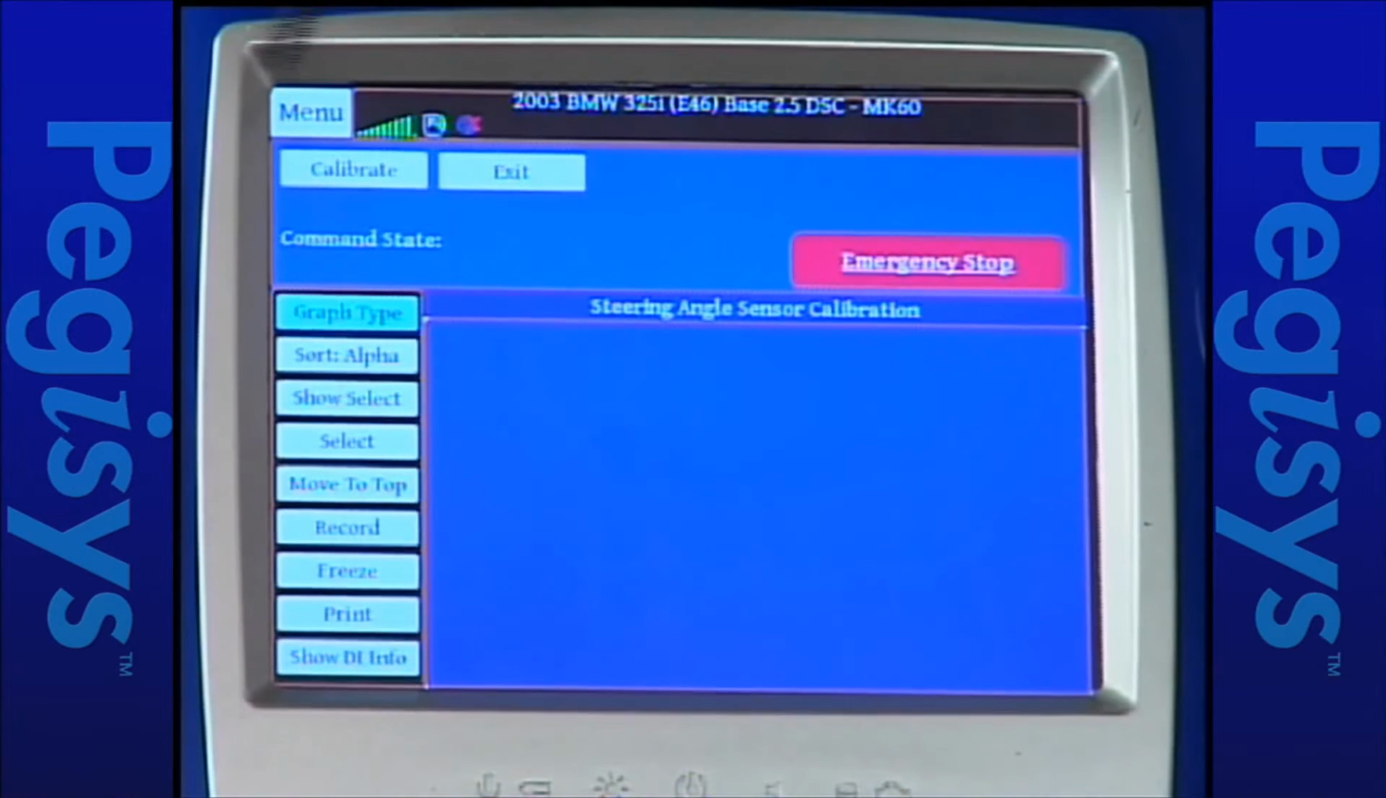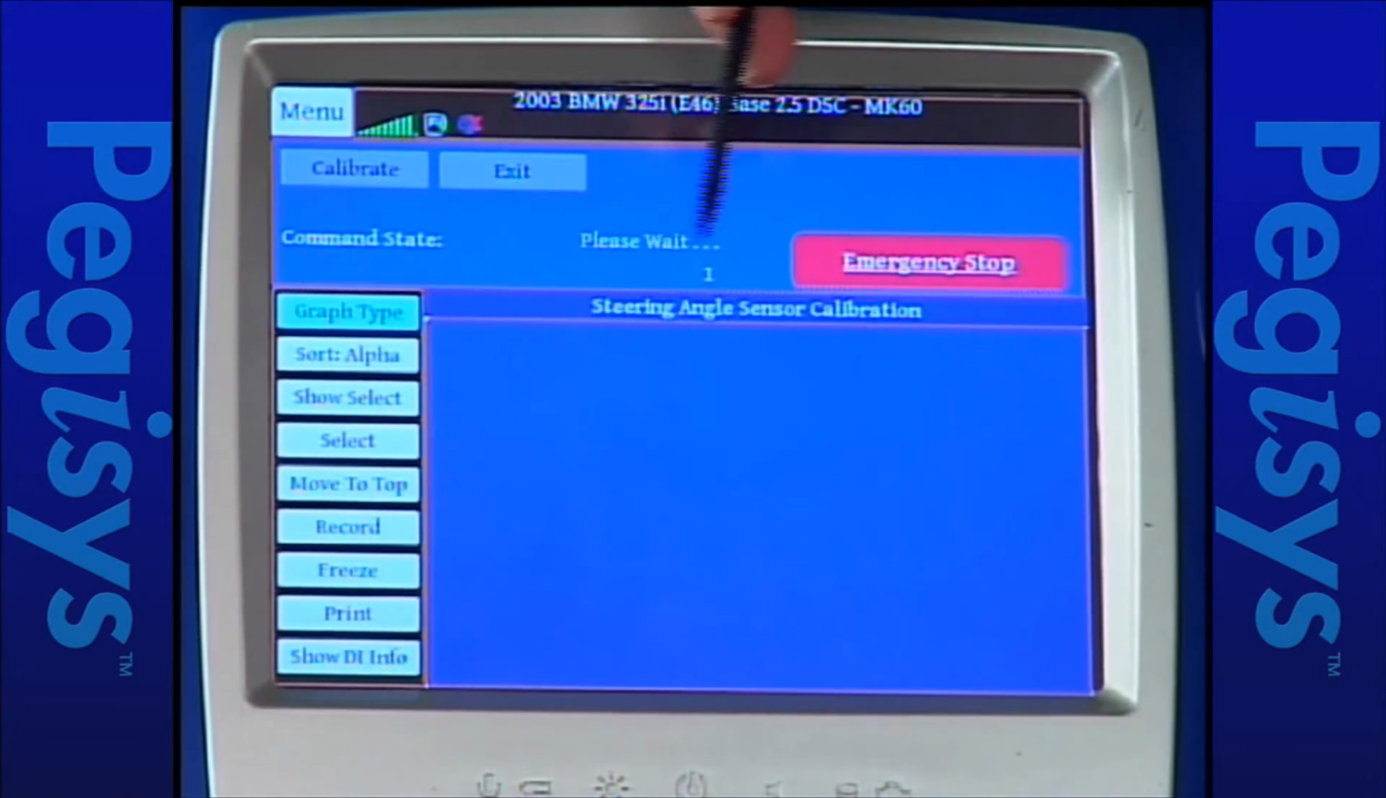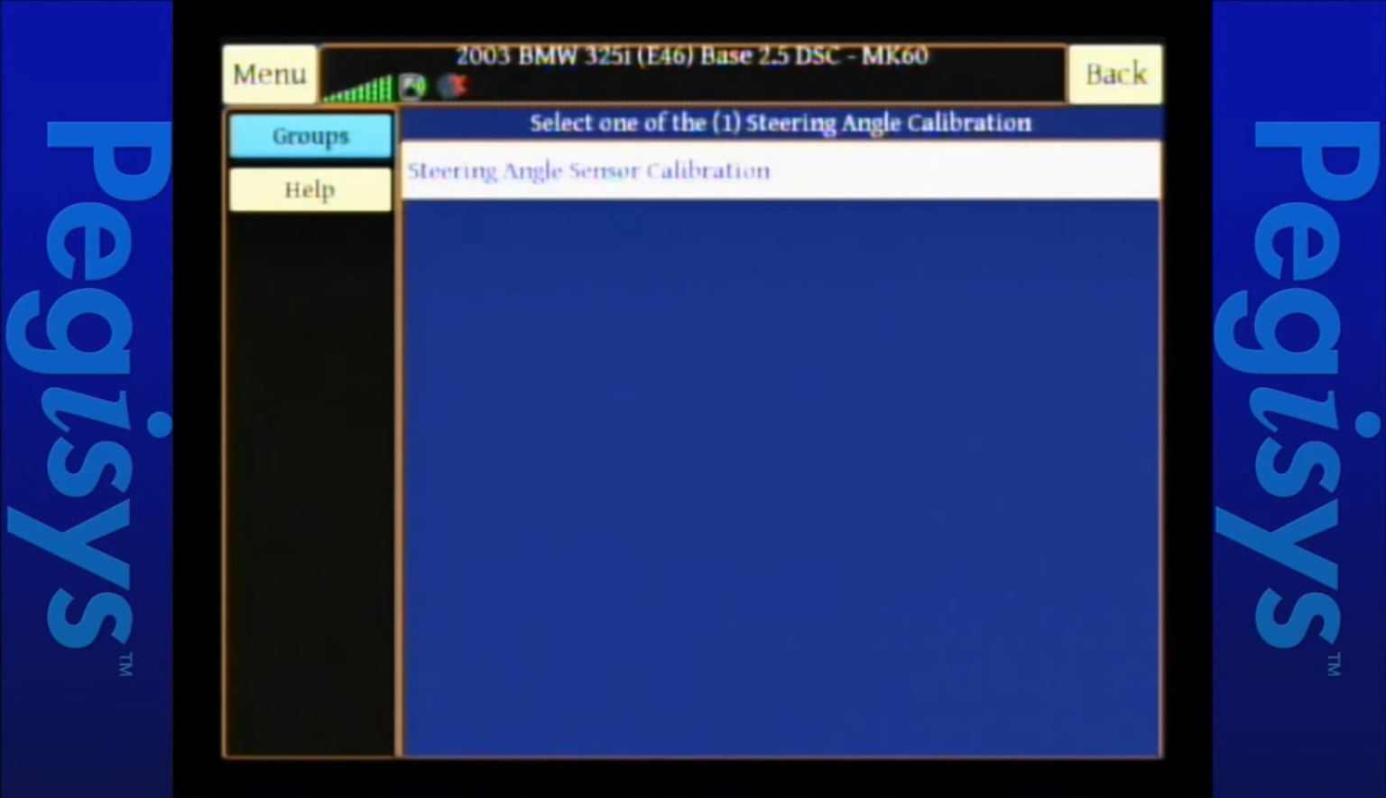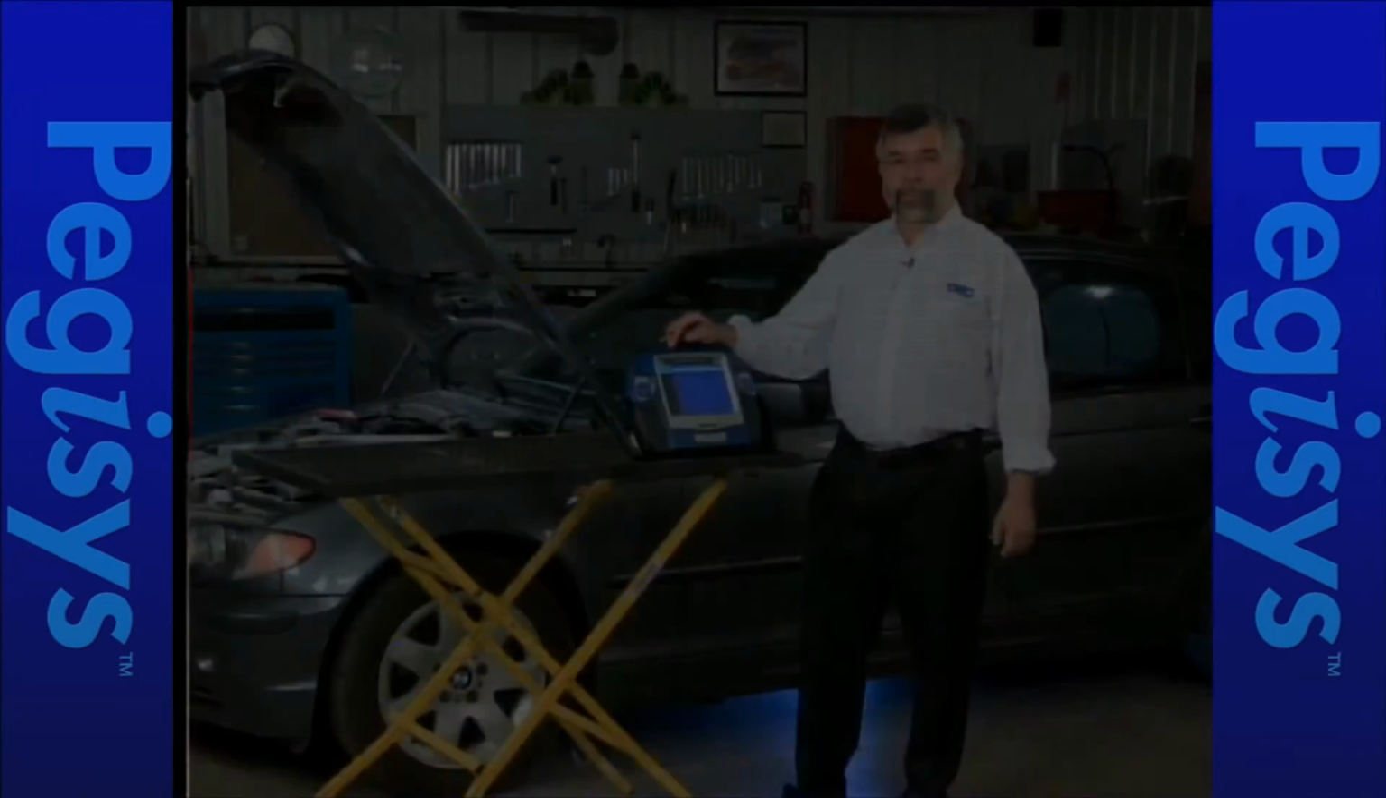It's going to populate my field again. Once it's populated, I'll hit calibrate, and in a moment it will give us a countdown timer, and it says test complete. My calibration is now successful. I'll hit exit, and I'm done. So let's move on to the Genisys.